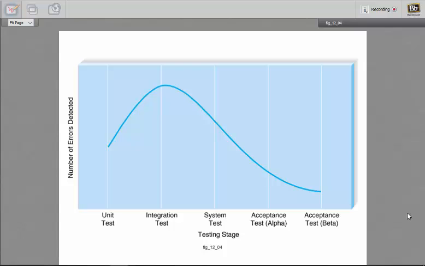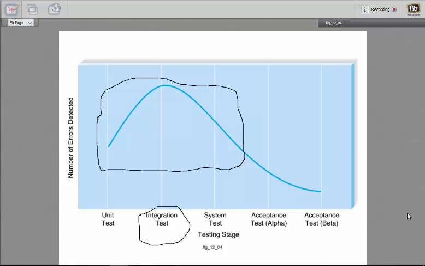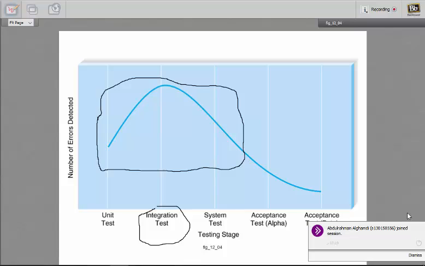In finding errors, unit testing, integration testing, and system testing have the highest number of errors, especially integration testing, where a lot of changes happen. Acceptance testing and alpha or beta testing should have fewer errors.